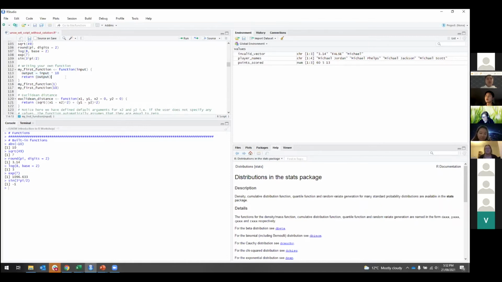Specifically, what this function does is it'll take the input, multiply it by 10, and I'm saving the result into a variable called output, and then I want to return the output. So taking the input, multiplied by 10, return the output. This function essentially is just multiplying a number by 10.